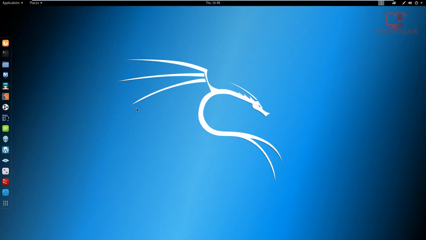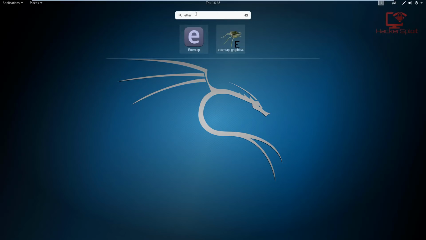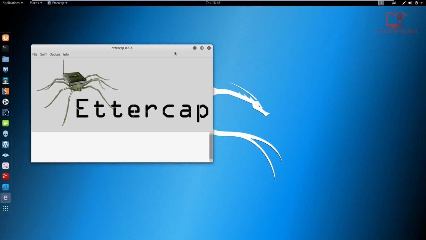Ettercap, as I said, is pre-installed with Kali Linux, so you can just go into your search menu and search for Ettercap. Make sure you select Ettercap graphical, because that's what I'm going to be elaborating on in this video. Just click on it.